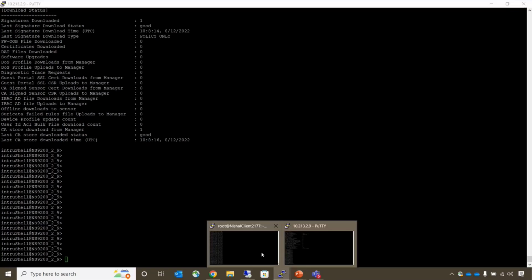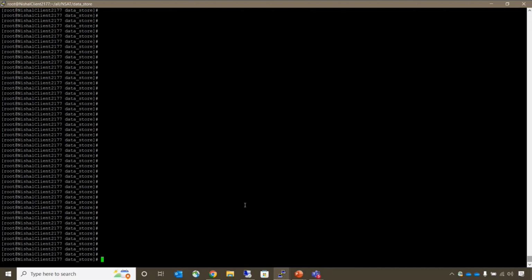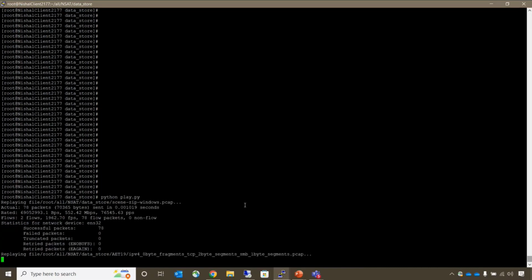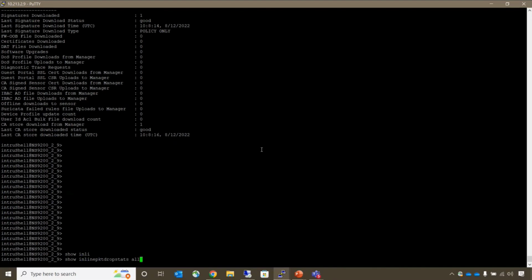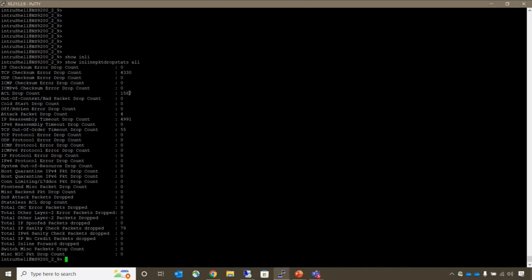So now I'm going to generate traffic which matches the list of entries in the rule object that we had configured. And I have set the response action as drop in the firewall policy. So the corresponding traffic matching the entry should get dropped by the sensor. So I've started playing the traffic. And now we see that the traffic, whatever is configured to block according to the policy and the rule objects, is being dropped by the sensor.